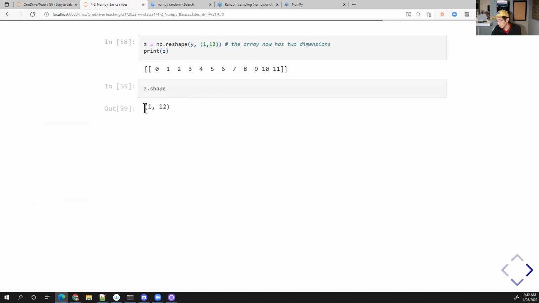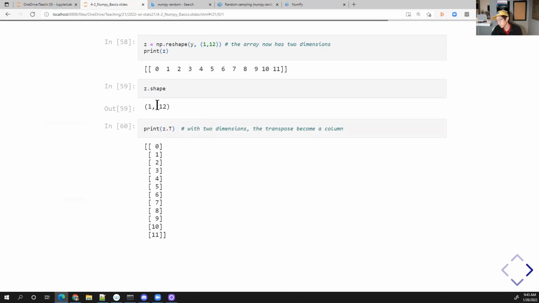We can ask, what's the shape? This is 1 row, 12 columns. Now I can transpose this. z.transpose is going to be 12 rows, 1 column. We are transposing the values in the shape 1, 12. If we ask what is the shape of z.transpose, it is 12 by 1. So z is 1 by 12, z.transpose is 12 by 1. So you can't just take a one-dimensional thing and transpose it. If you want to take a row and turn it into a column, you need to say that this thing actually exists in 2 dimensions.